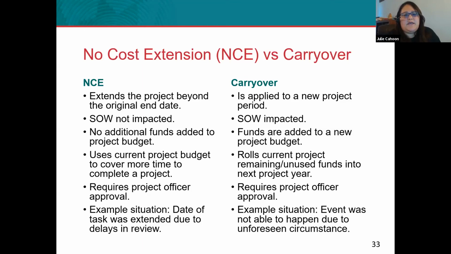Whereas with a carryover, an event was not able to happen due to unforeseen circumstances within one grant year, so then you would just carry over that event dollars into the next grant year and perform the grant in the next grant year. So those are the differences between a no-cost extension and carryover. And so we will go ahead and move into our next session.